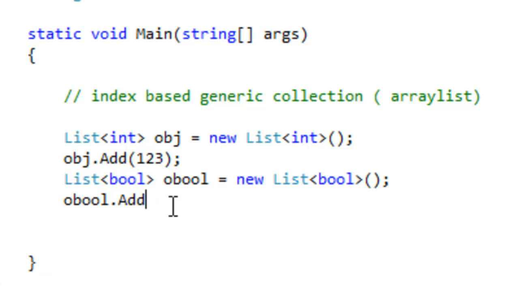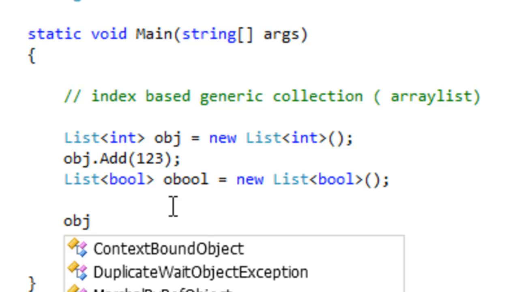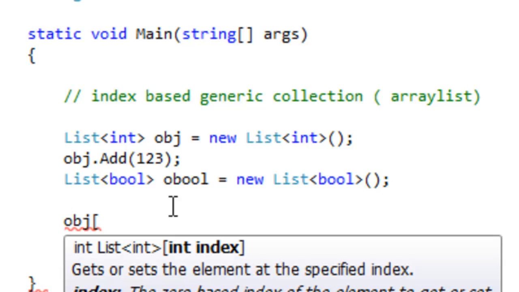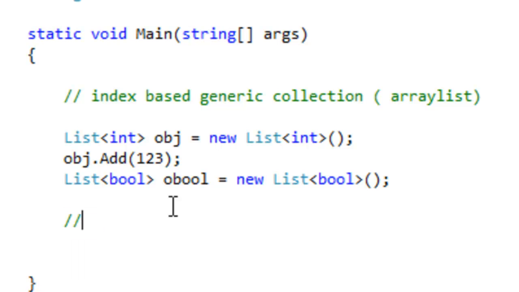So as we have said previously, this is an index based collection, that is, a list is nothing but a generic form of the array list. It's an index based collection. So in other words, if I want to get data from the list, I need to use the internal index number, and you can see that when I do obj, I can get the data by using the internal index number.